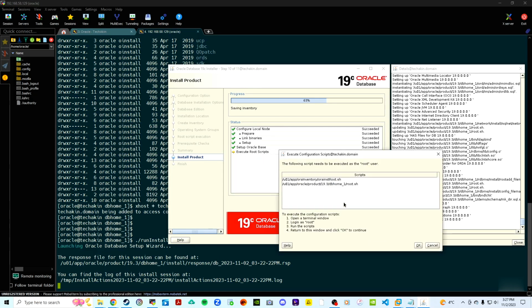And at this point, the OUI is looking for some root execution. So we're going to execute some scripts. The first one is orainstRoot.sh. Let's grab that. And the instruction is to execute the configuration script. You need to open a terminal window. You have to log in as a root user. When you log in as a root user, you have to run the script and then return to this small window and press OK.